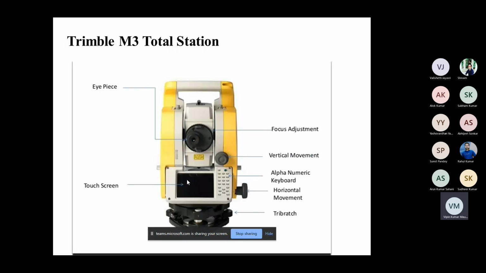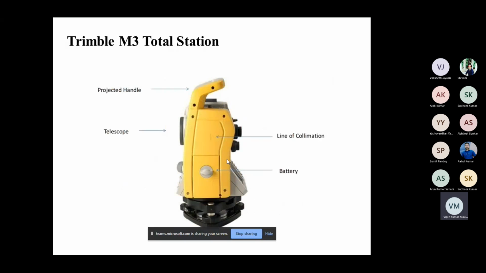This is the touch screen from where you have to control this instrument, and this is the tribrach on which this total station is placed. If you see the side view, then this is the carrying handle, and this is the telescope, and this is the line of collimation, the center of this telescope, and this is the battery box where you have to place the battery.